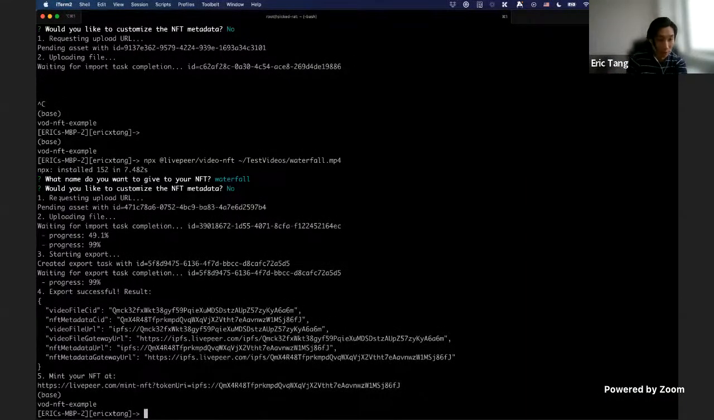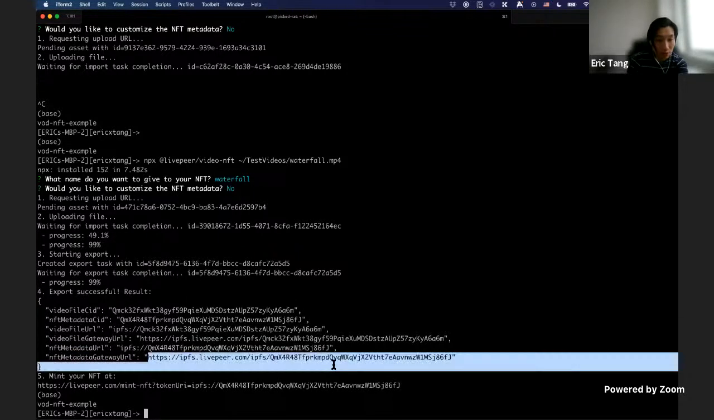Cool. Oh yeah, we see this is successful now, and this is what you will see once you upload the file. You see that not only do you have the video file CID and gateway URL, but you also have an NFT metadata gateway URL. So this one is interesting.